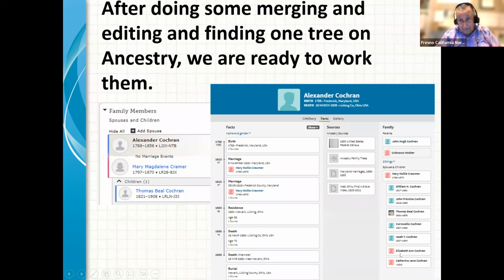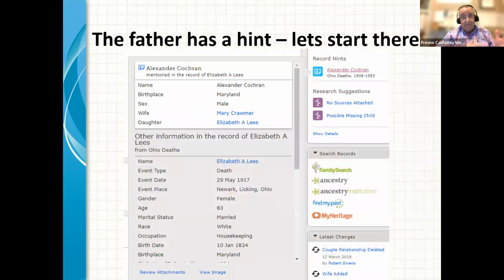I want you to realize there's one down here that has no birth or death information, Elizabeth Ann Cochran. Just remember that. So I go back into FamilySearch and I go on Alexander Cochran's page, person page, and there's a hint. It's an Ohio death hint, which is interesting because he lived in Pennsylvania. But it's for an Alexander Cochran whose wife is Mary Cromer, and the daughter is Elizabeth A. Lees. Here's that Elizabeth. Lees is her married name. She was born in Maryland, and according to the death certificate, in 1834, and died in Ohio in 1917. And she's not in tree. Her name only was over in Ancestry, but now I have full birth and death information with the correct parents.